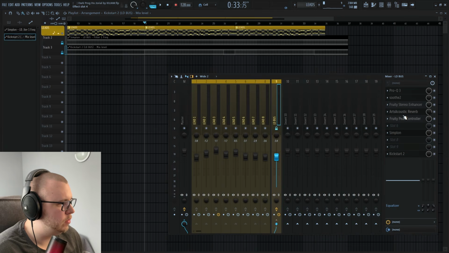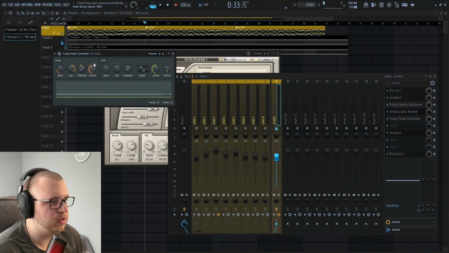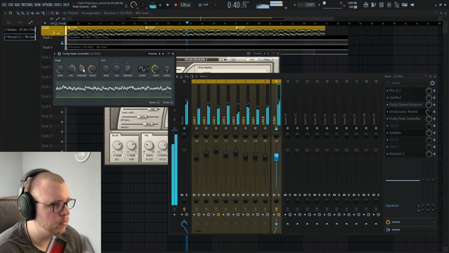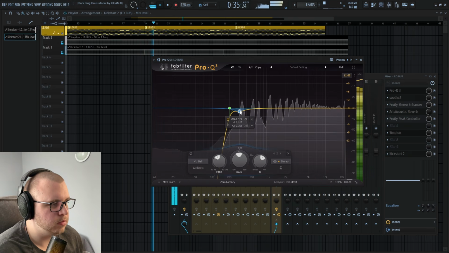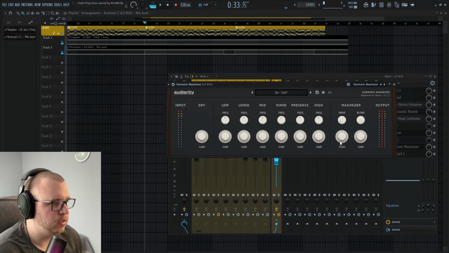Okay, good, and I noticed the reverb is maybe not enough, so I'm going to give it a bit more. Also, I think we need this small EQ here because this frequency is popping up a bit too much. Okay, nice. And as a last step, Harmonic Maximizer, because I like to use this VST a lot.